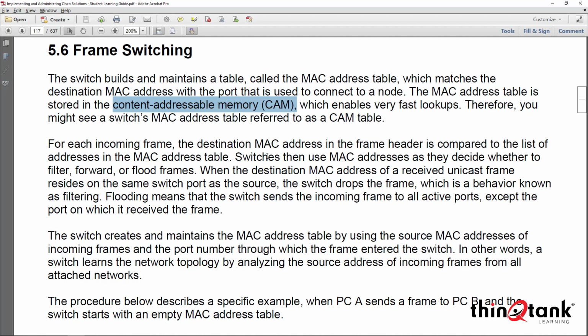All right? But then the switch has to decide, what am I going to do with this frame? Am I going to flood it? Am I going to forward it? We don't ever decide to drop it. Again, that's assuming we don't have any additional security configurations on the switch that would cause the frame to be dropped, like an access list or some sort of filter.